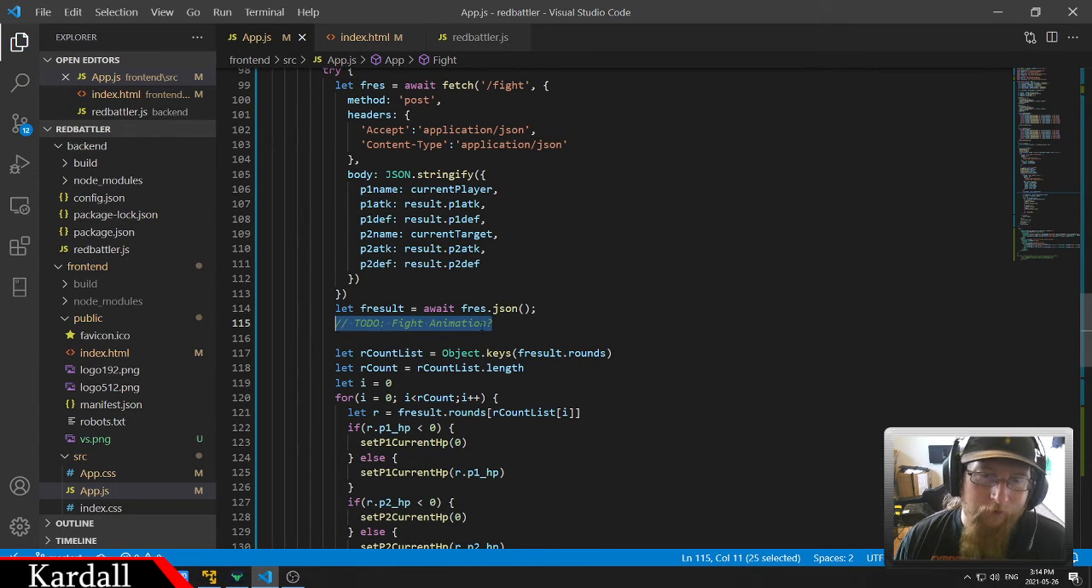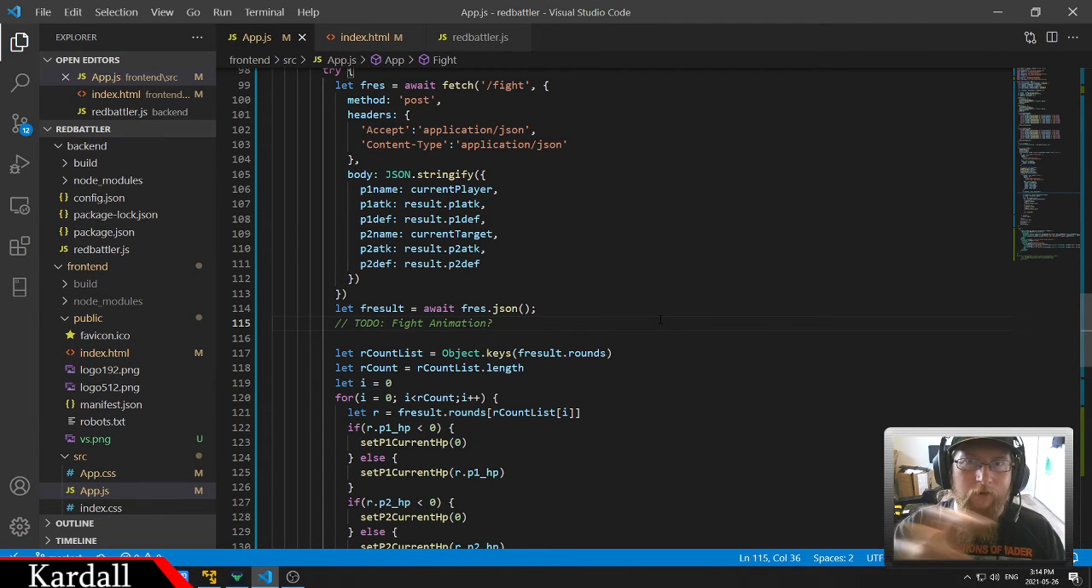To do fight animation, it'd be really cool to have your icon, because we actually get your profile image, so we could potentially have the two icons fighting. Right? When one person attacks, it jumps over and hits the other one. Something like that would be kind of cool.